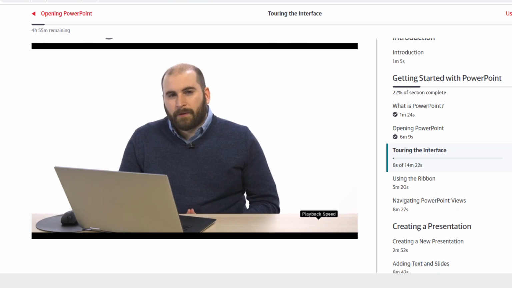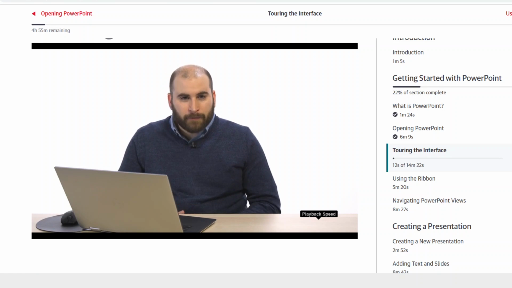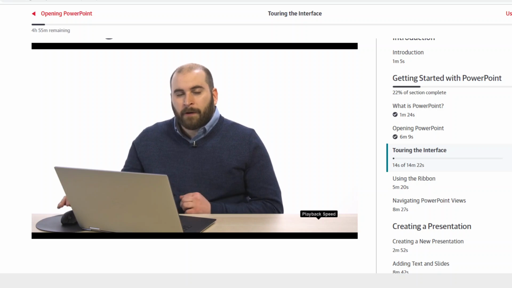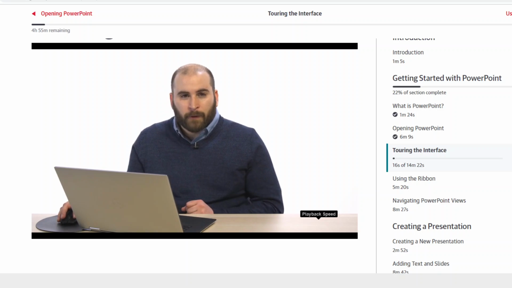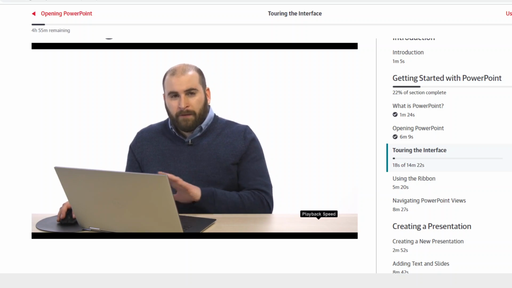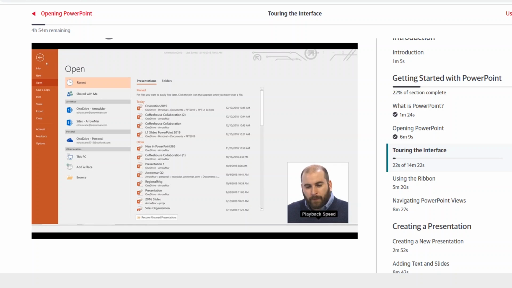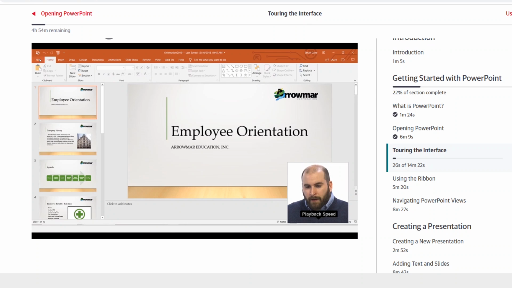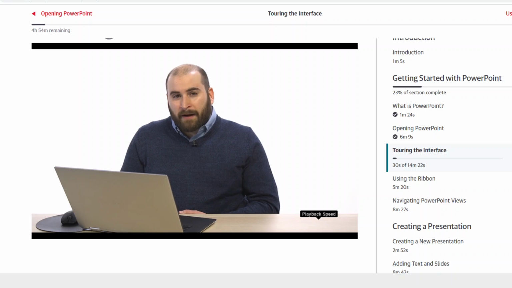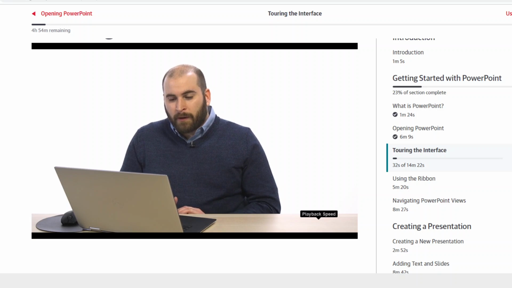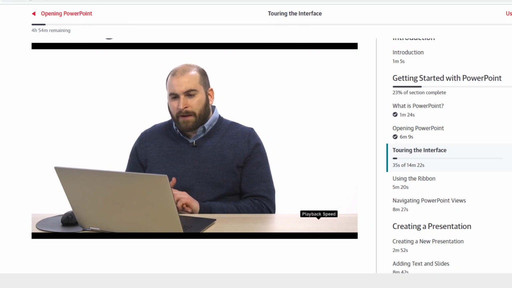Now that we've talked about the different ways we can open up PowerPoint, let's take a tour of the user interface. So in our last video, I ended up in our Backstage view. And if you want to leave the Backstage view and go back to your presentation, well, you will find an arrow in the top left-hand corner of the Backstage view. Simply click on that, and you are back in your presentation. Don't worry, we will take a closer look in that Backstage view in just a moment. But let's take a look at what's right in front of us now.